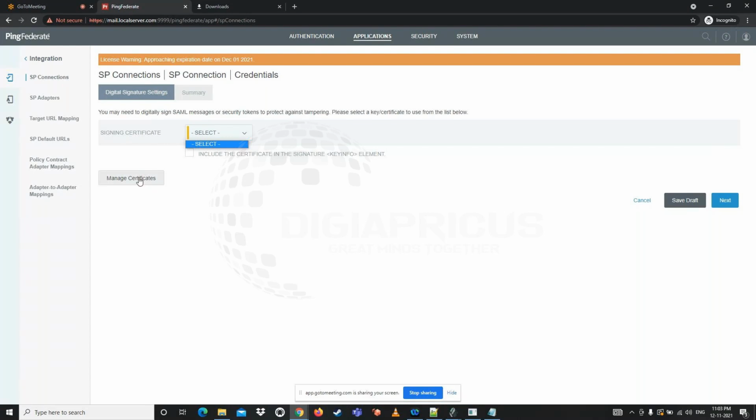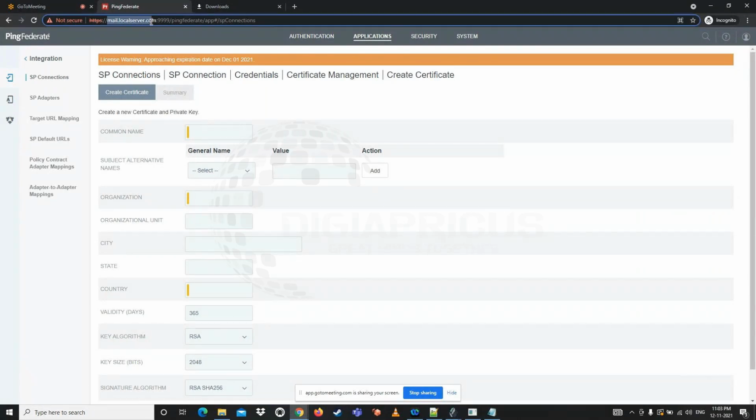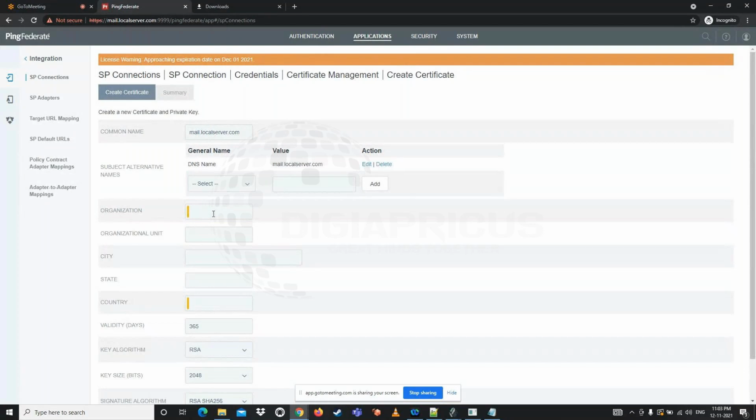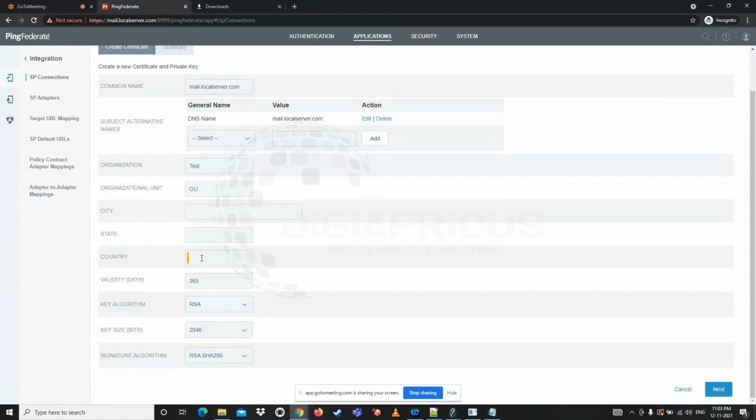Manage certificates, create new. What is the common name here? Give the host name of your PingFederate as the common name. For subject alternative name, give the DNS, paste this value, add it. For organization, give test. For organization unit, OU, give some value. These are not mandatory actually. Country is India. And validity is 365 days.